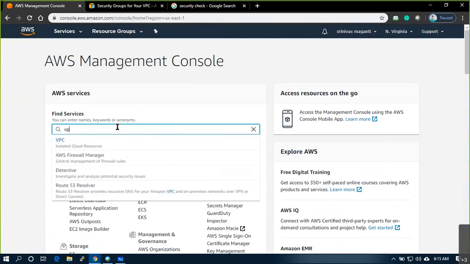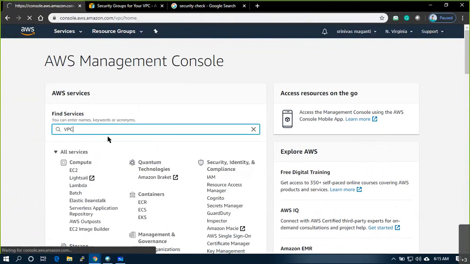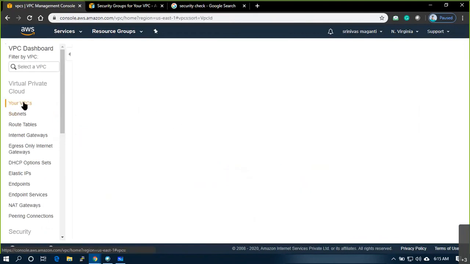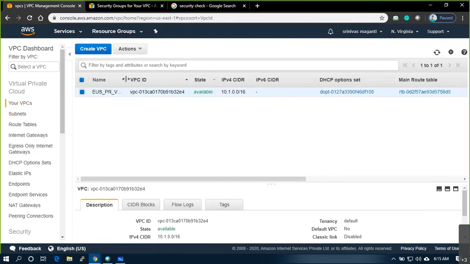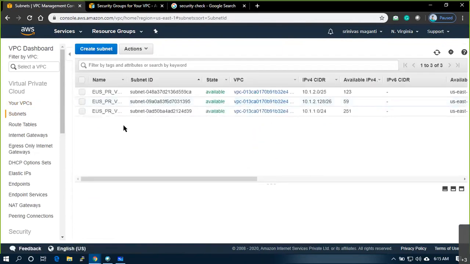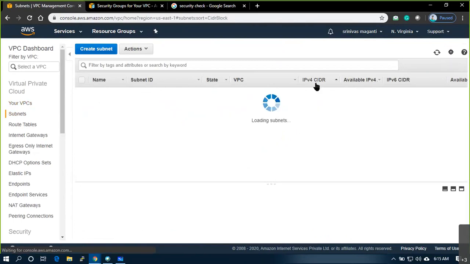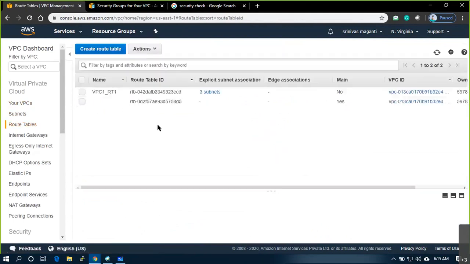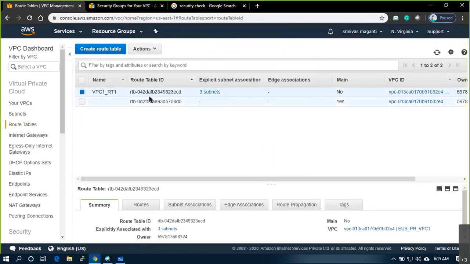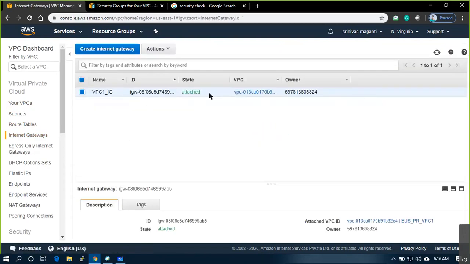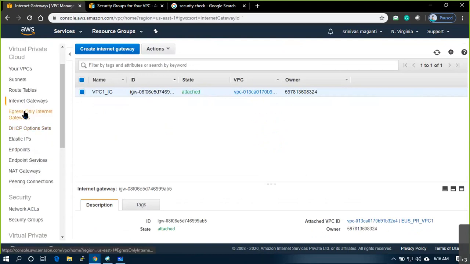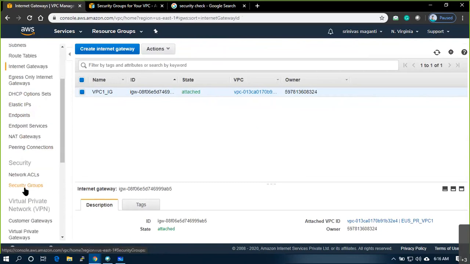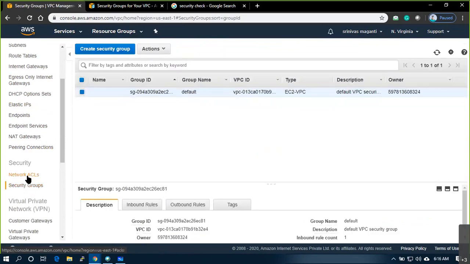Where will you create it? Search for VPC. The VPC is already created. Yesterday we created three subnets, and the route table, and all three subnets are associated with this route table. The internet gateway is attached to the VPC. Fine. And elastic IPs, I'll explain later when we need an elastic IP. Security groups, network ACLs, I will cover separately.